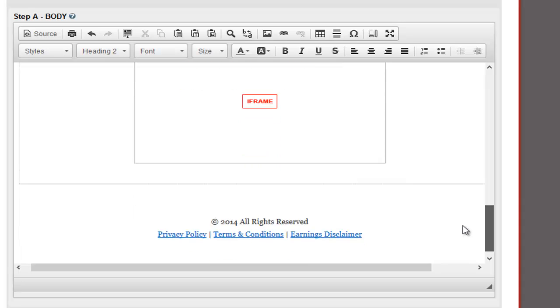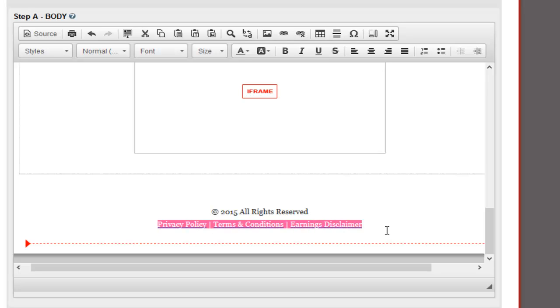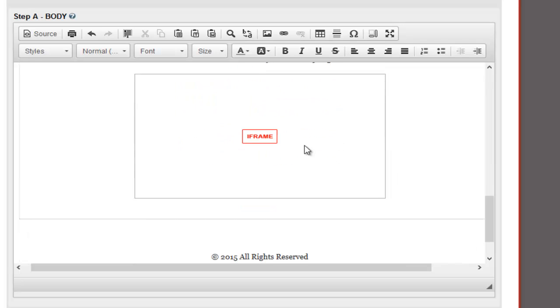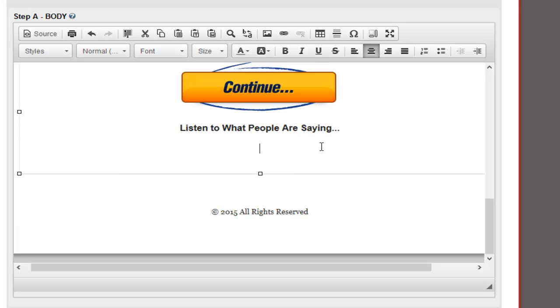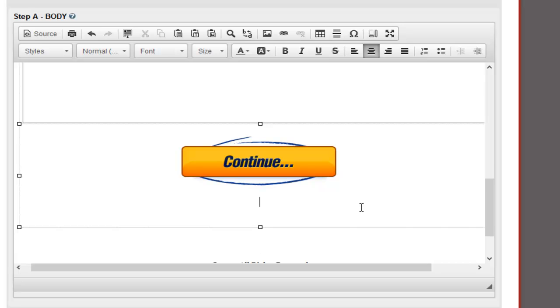So what I'm going to do is down here, I'm going to change this to 2015. I'm going to get rid of this stuff here. Just hit delete. And I'm just going to highlight this second video on this page like this. I clicked inside that box. I'm just going to click the delete key on my keypad and get rid of this text here, get rid of some of the white space.